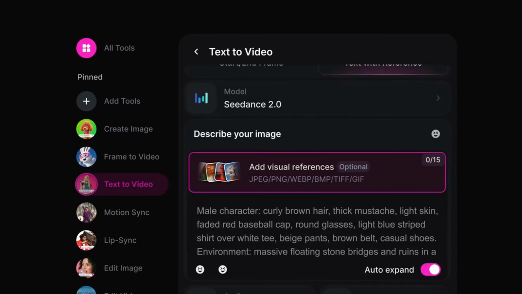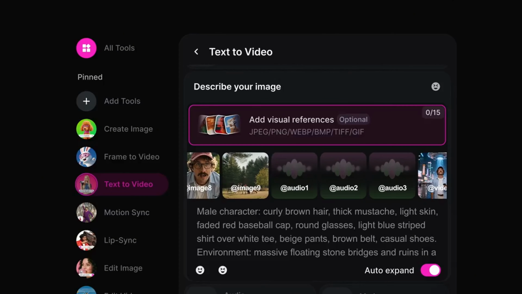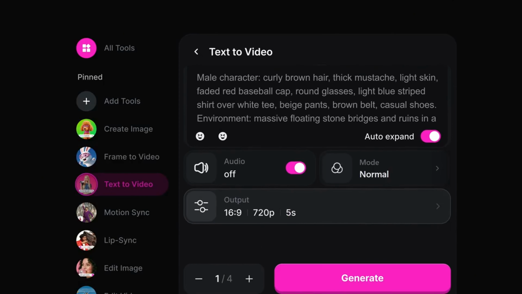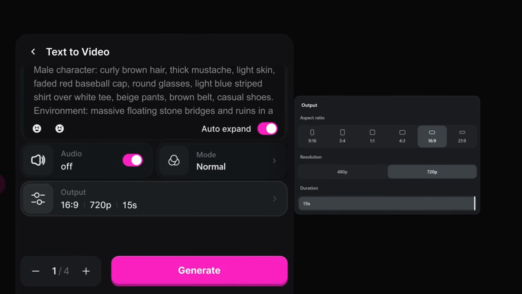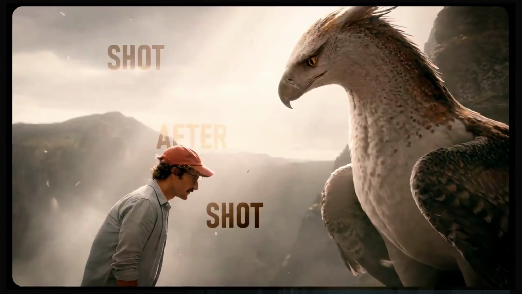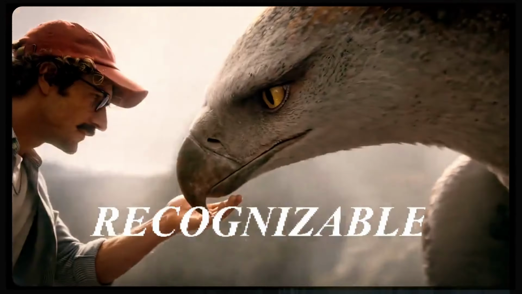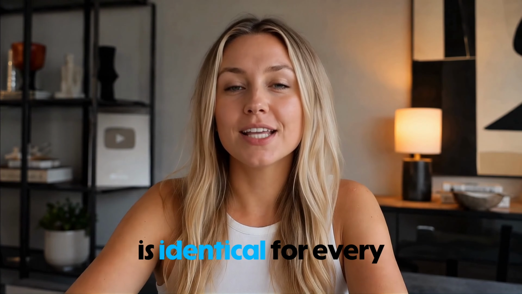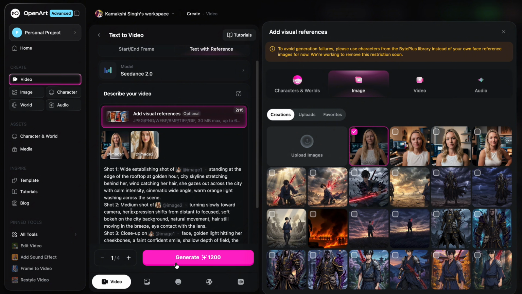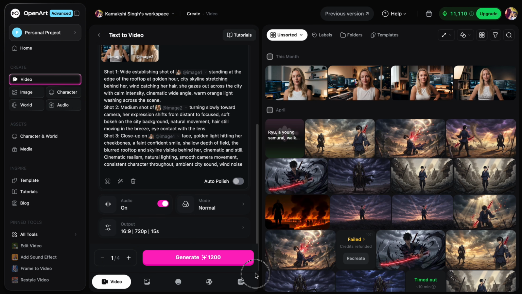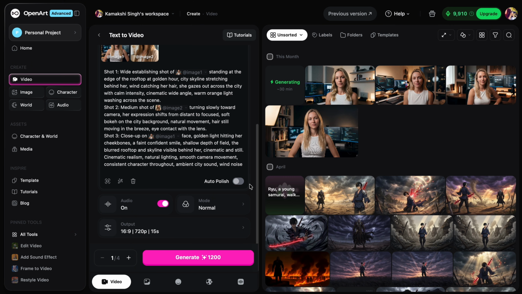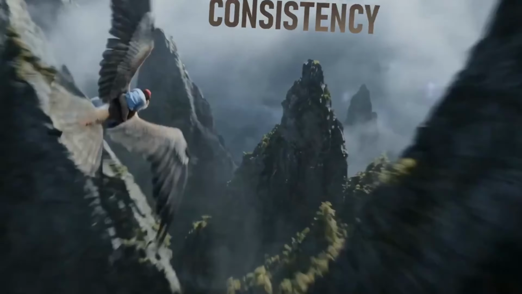And the audio comes out with the clip, ambient sound, impact sound, all of it. Generated alongside the video without any separate sourcing or syncing in post. For anyone producing content at scale, that alone saves a lot of time. From here, the process is identical for every additional clip. Paste your next shot-by-shot prompt, tag your references, and generate. Your character and location stay consistent across all of them because the references are locked in. With this workflow, you can build any scene, any story, any project, and everything holds together visually from start to finish.